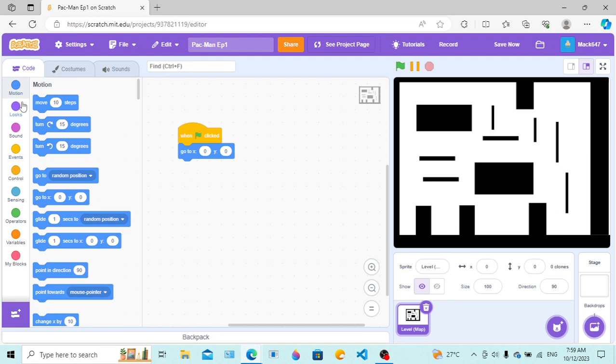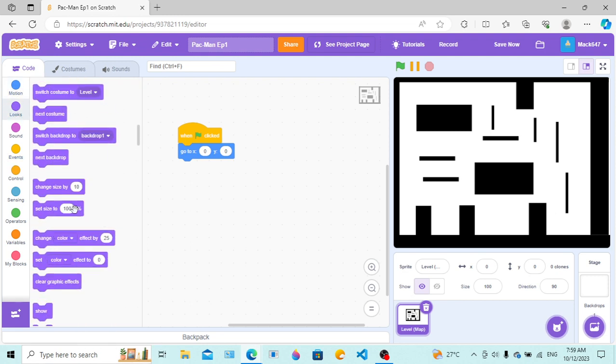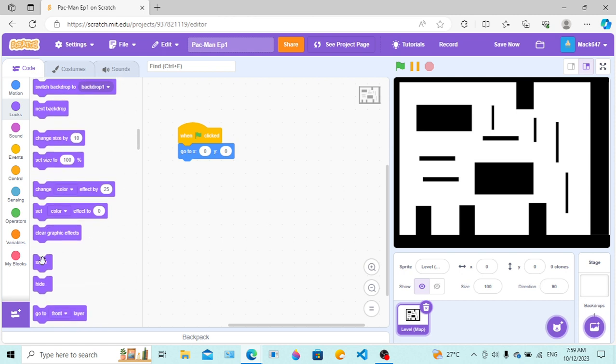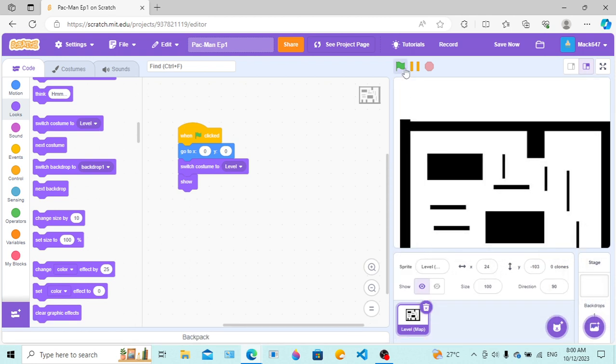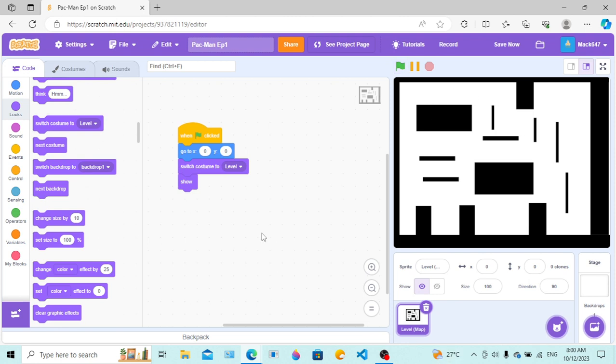And then you want to get a show block. Really important, actually. A show block, and switch costume to level. So now you have this all set up. If I move this around, you might think I've left it, but it always gets back to normal. And now we have the main script.